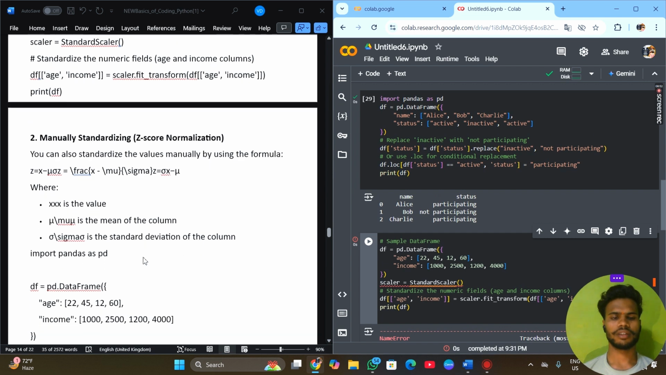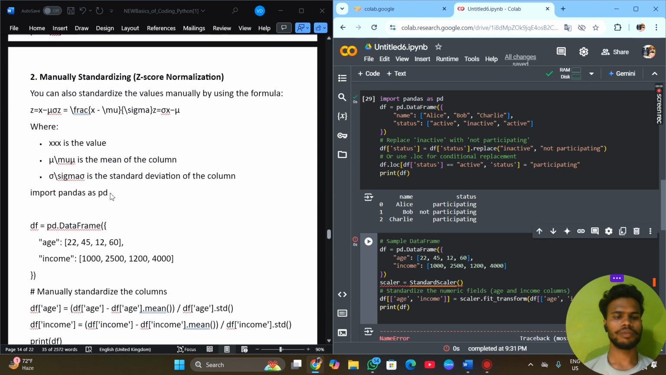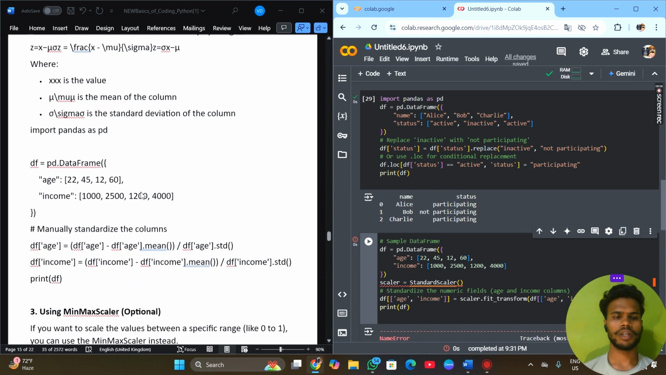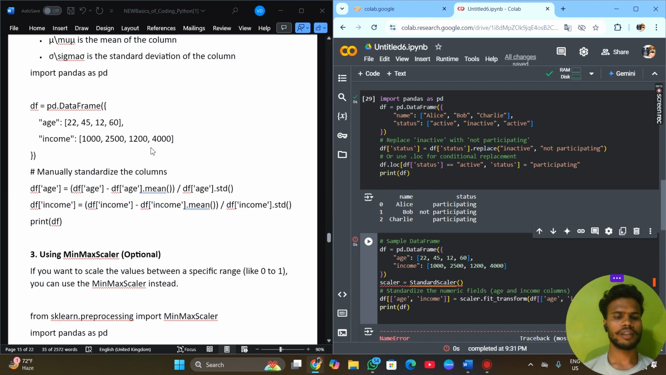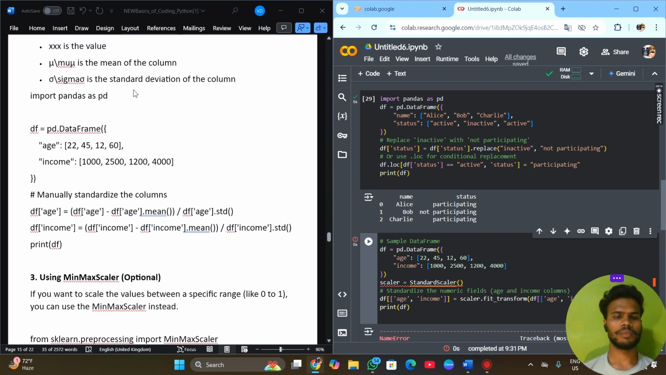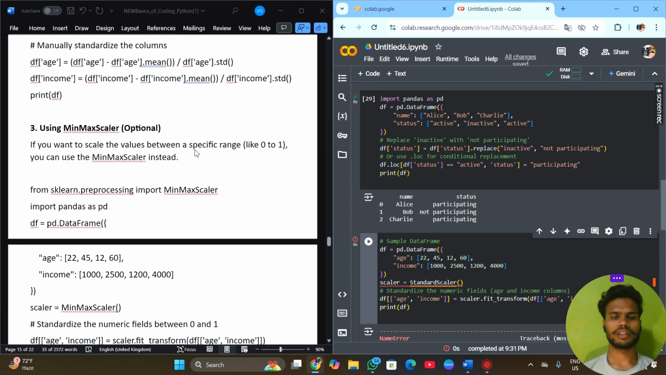Manually standardizing is called Z-score normalization. You can also standardize the values manually by using the formula, where x is the value, mu is the mean of the column, and sigma is the standard deviation of the column. Here is an example created by me using MinMaxScaler.